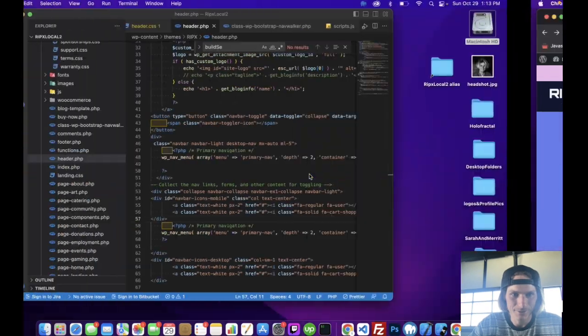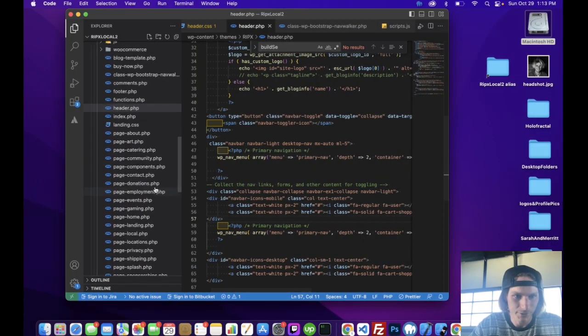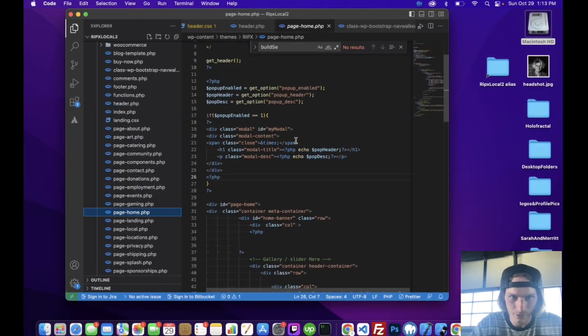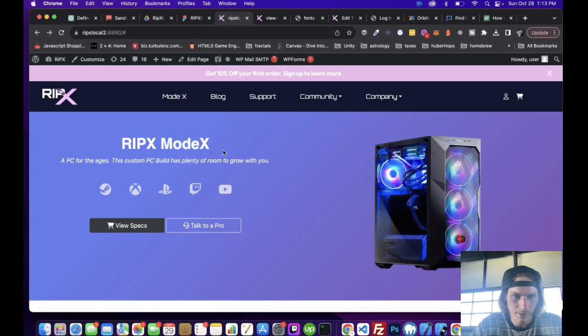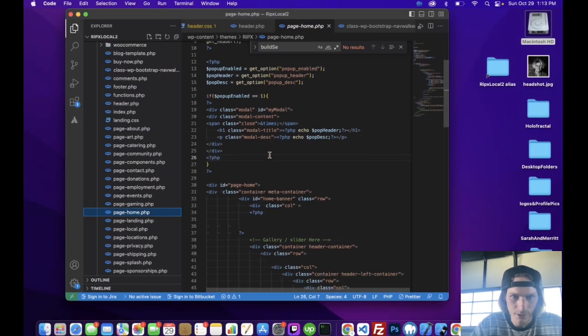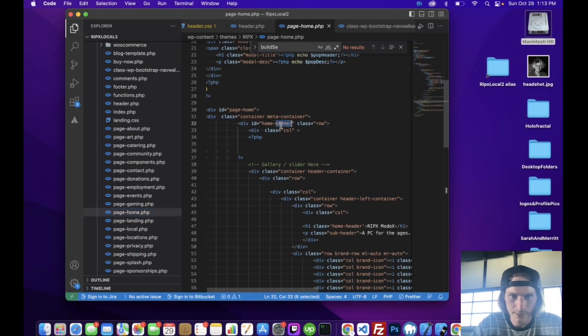All right, so this part shouldn't be that hard. Let's go to page home. This is the page we're going to be working on. And let's do custom PCs with room to grow. Yeah, all right, there's not going to be too much to change here. This should work pretty seamlessly. As I say that, I know it's going to take more than I think.